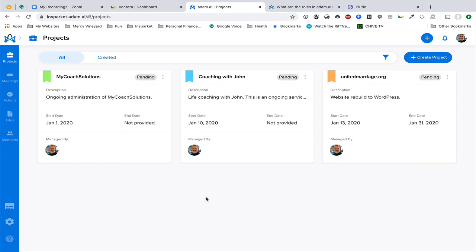But I'm not going to show you the AppSumo deal page or any of that. If you're here looking at this, you've already been there. So when you log into adam.ai, you're presented with your projects, and you can see here I've created a few projects. I've played around with this for just a little bit.